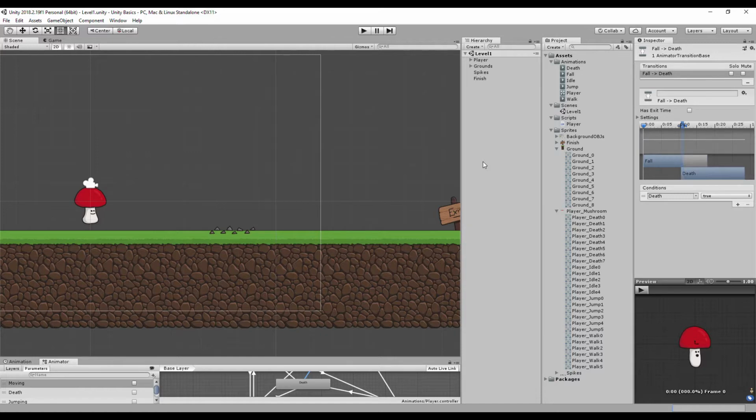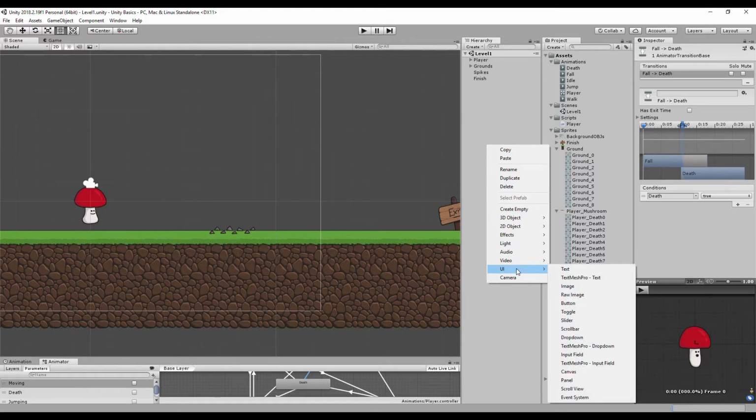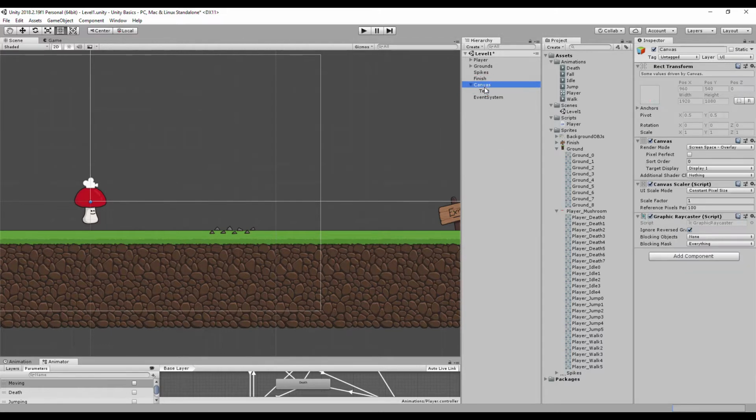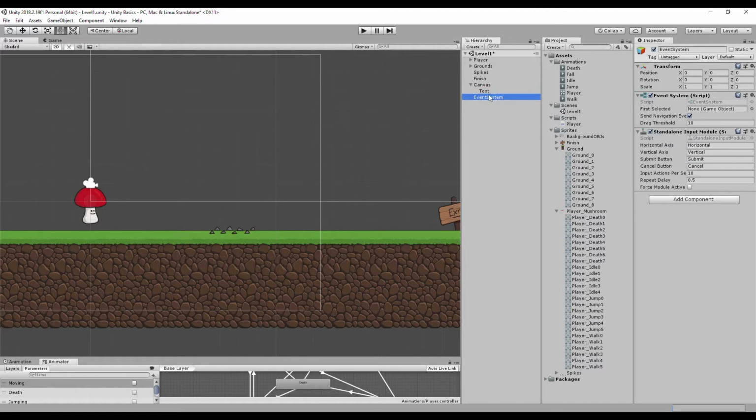Let's start by adding the UI or user interface to the scene. Right-click on Hierarchy and select UI. Here we have a list of different UI elements. Select Text from the list. Notice that Unity created three game objects: Canvas, Text, and Event System.